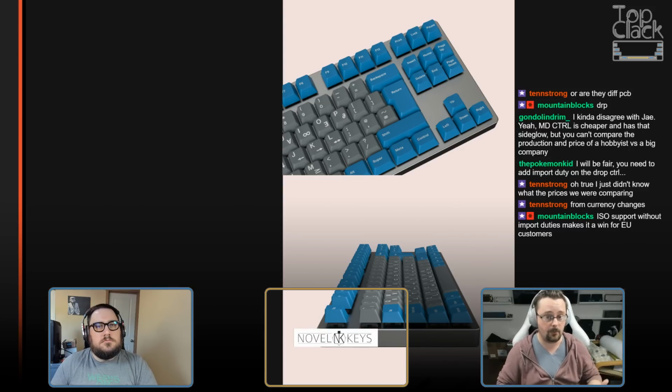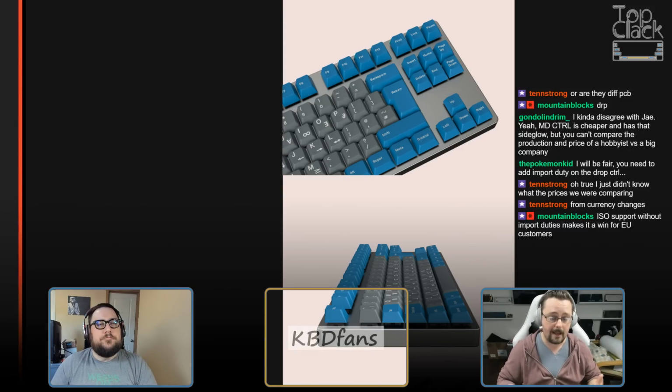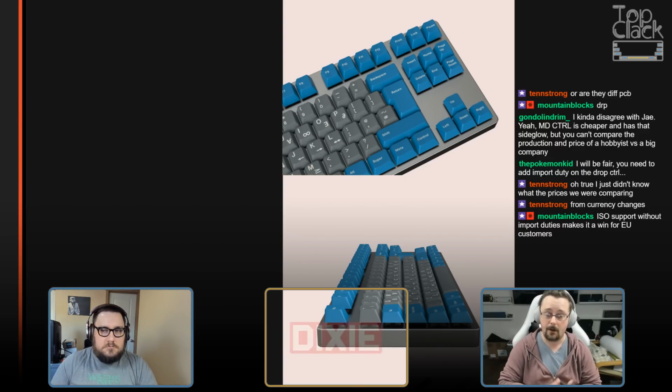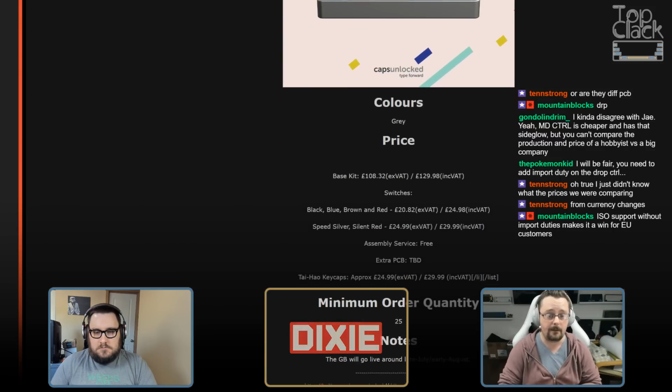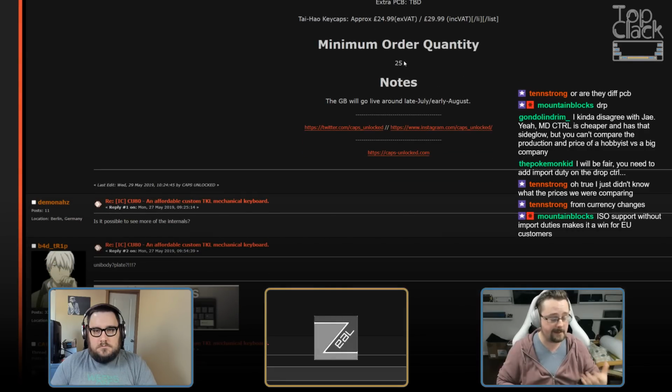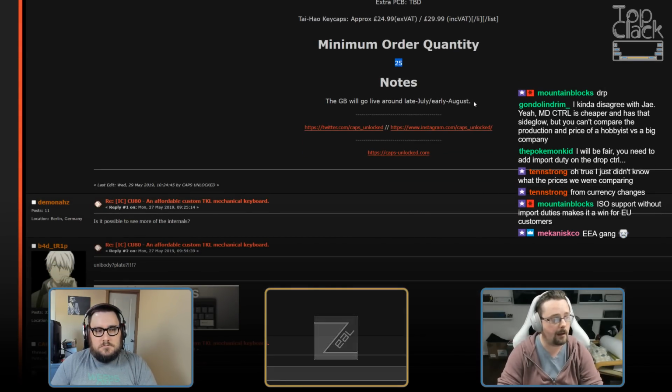And having that ISO support as well is a really big win, because it's something that the EU community cares about, whereas the rest of the world tends not to. It also only has an MOQ of 25, so it only needs to hit 25 boards to actually run into production, which is pretty good. I think that's a really nice MOQ. It's nice and achievable. It's not something that's going to be hugely difficult to hit, and I think it'll do quite well based on that.